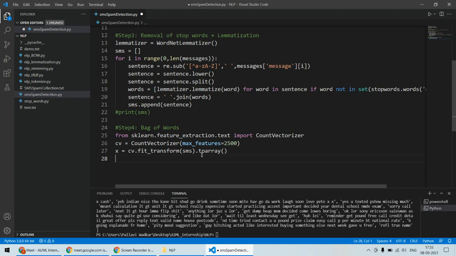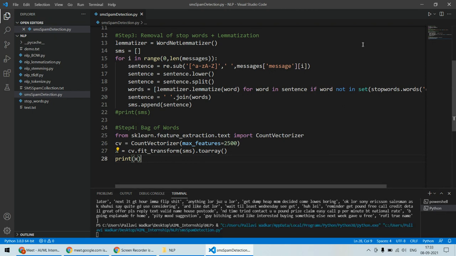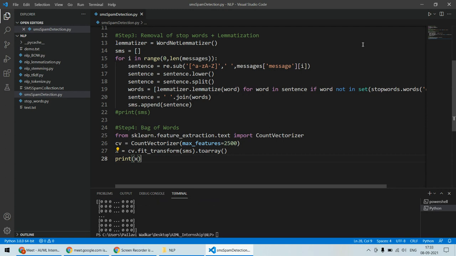After hitting enter, if you want, you can print this x so that we'll see what exactly we're getting. After running this, it is definitely going to take some time, because it will have to process the entire data and generate the SMS list, and after that the CountVectorizer will operate on it, and we will get x, which will be quite large data. It will take some time, as our data set is very huge.